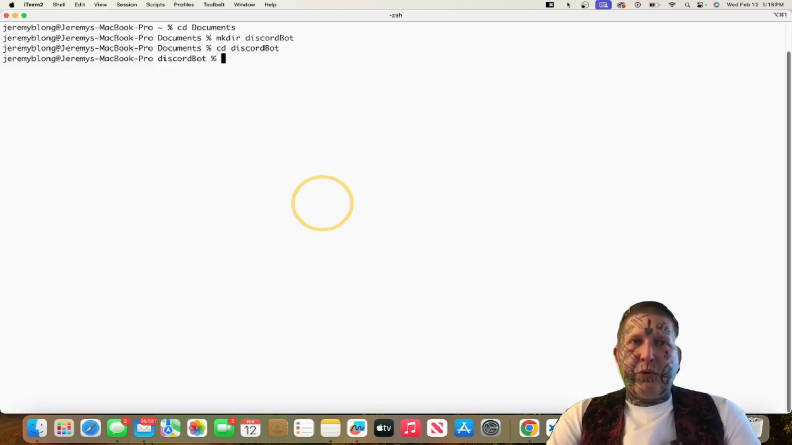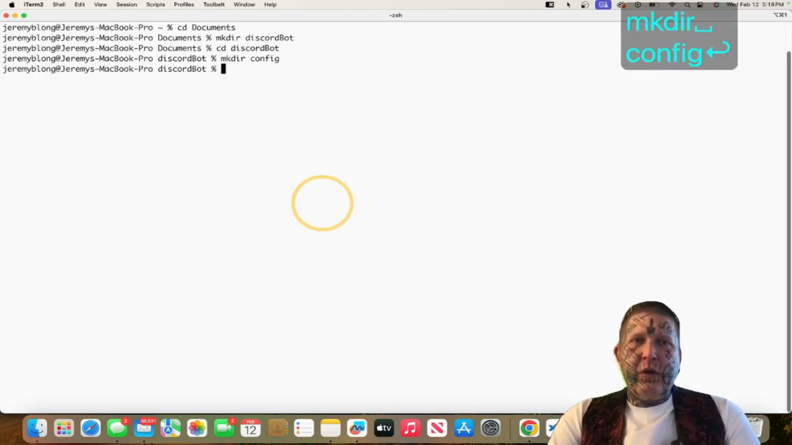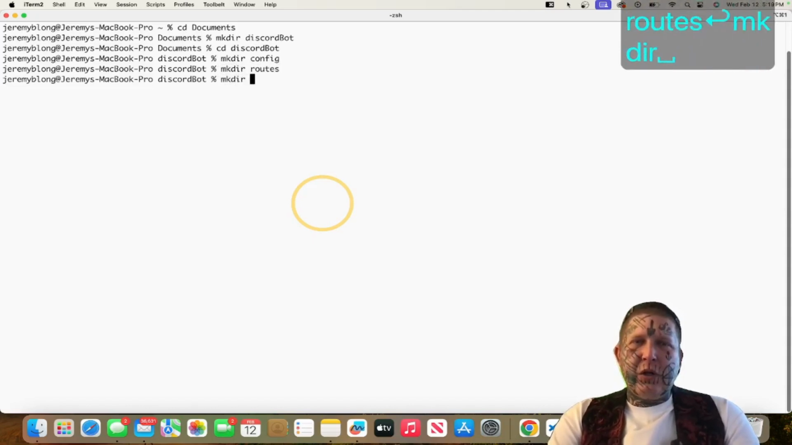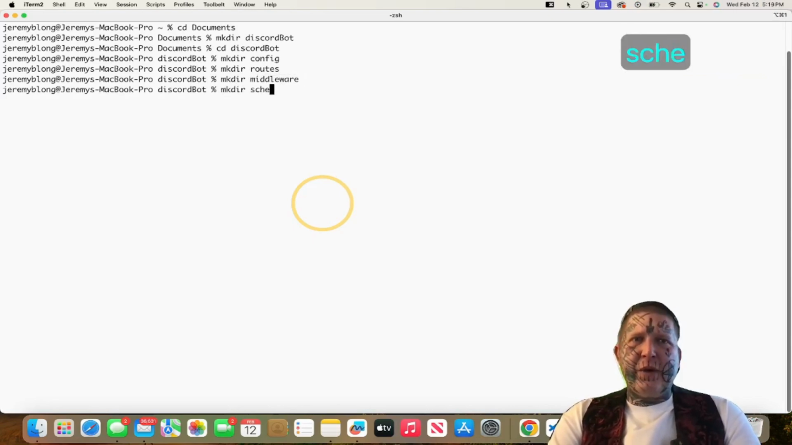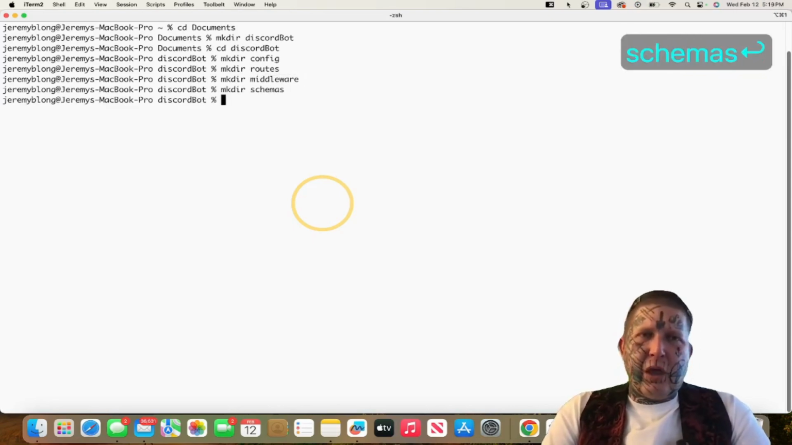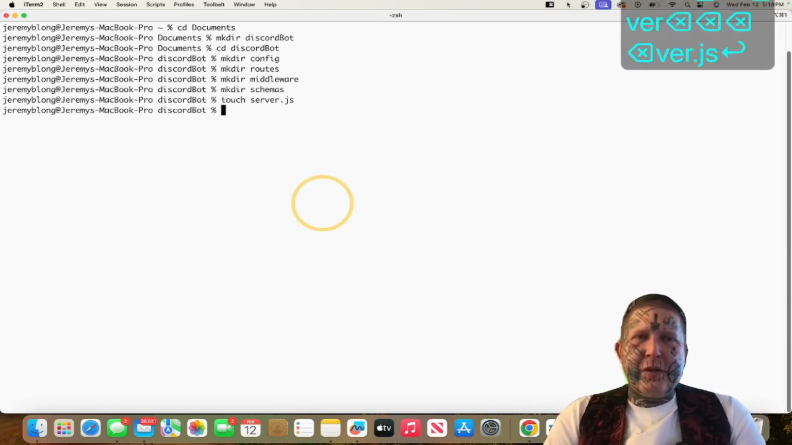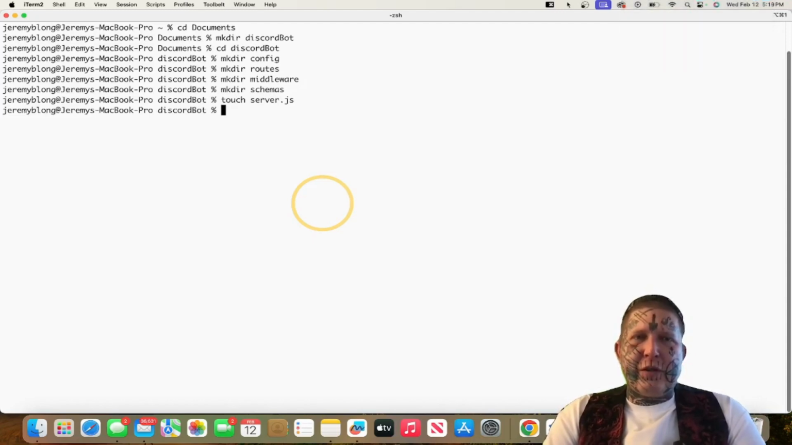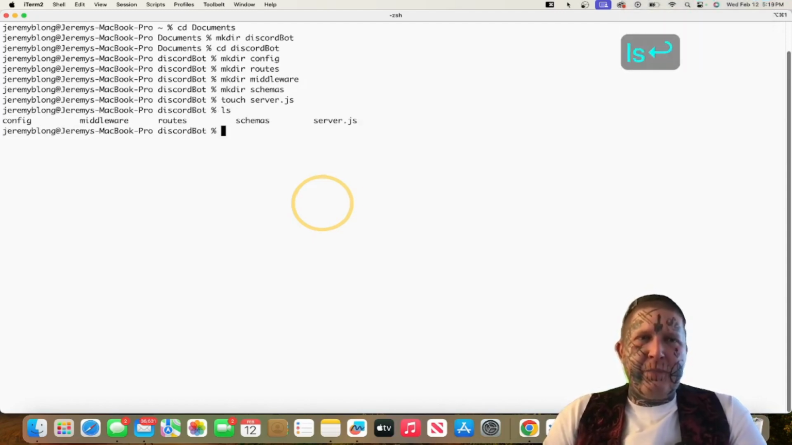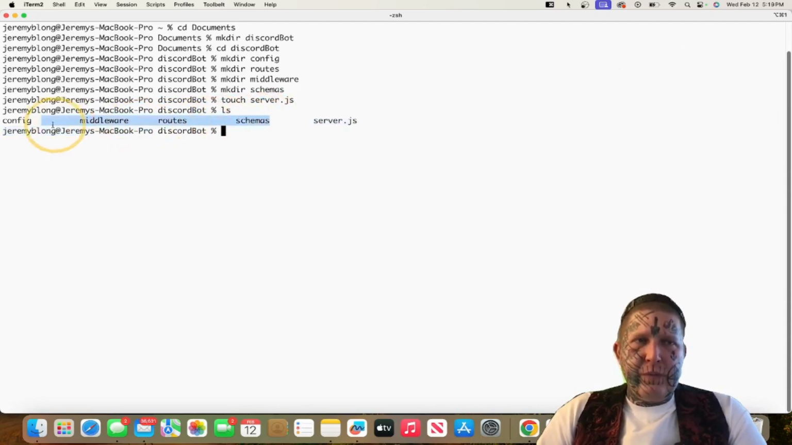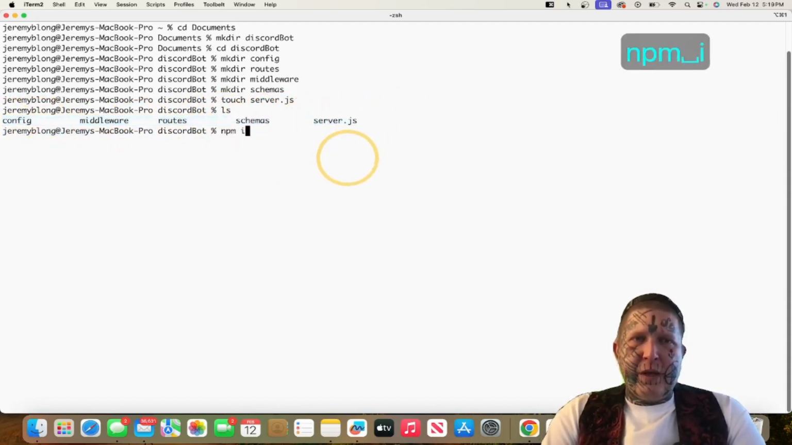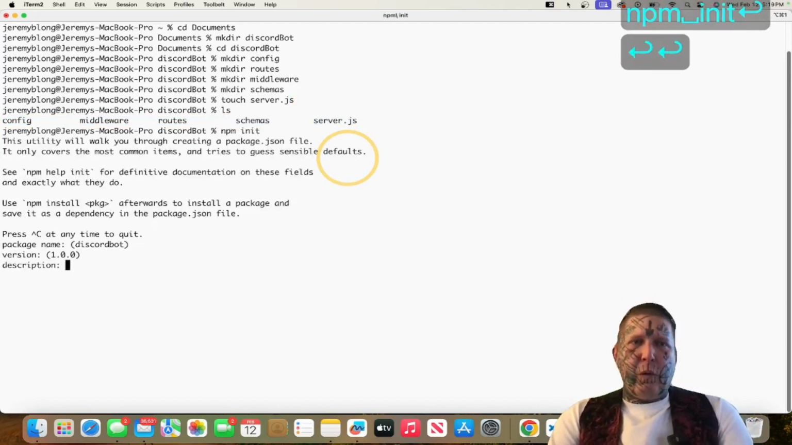So we need to create a couple folders: mkdir config, mkdir routes, mkdir middleware, mkdir schemas, and that should be good. And then touch server.js. Then we're going to create the package.json for the server.js. So if I ls, I can see we have 4 folders here and the server.js file. So now we need to npm init and then just continue through all of these prompts.